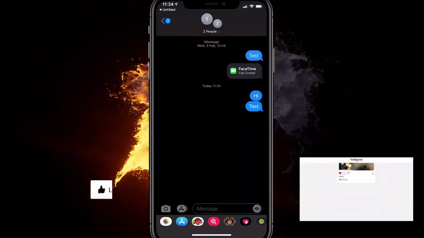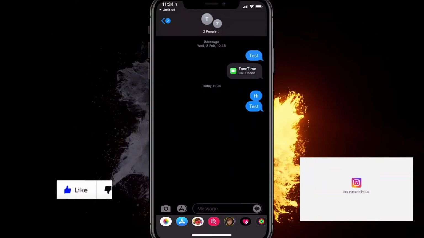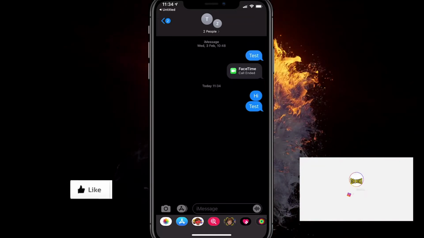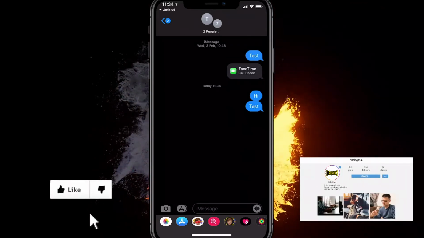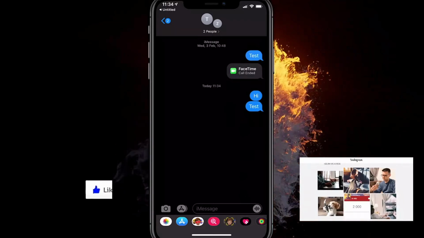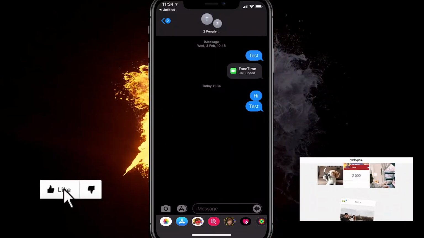Hey, in this video, I will show you how to leave a group text or a group message on an iPhone. This method works on any iPhone and is updated for 2021, so you are lucky to stumble upon this wonderful video.